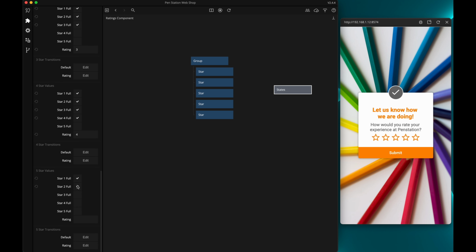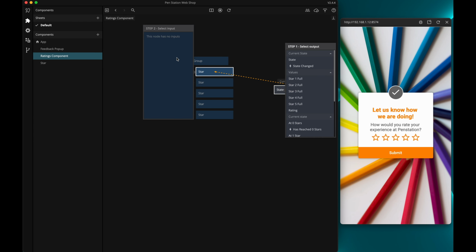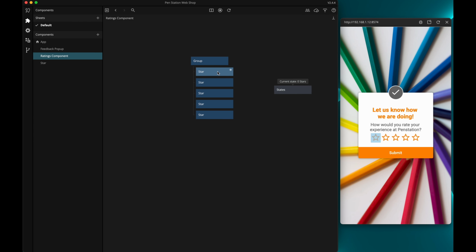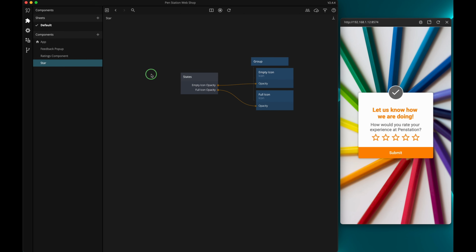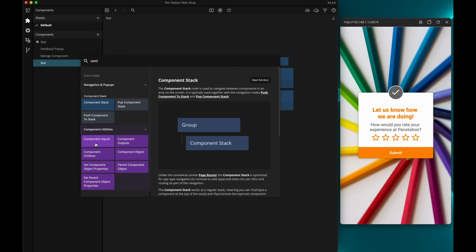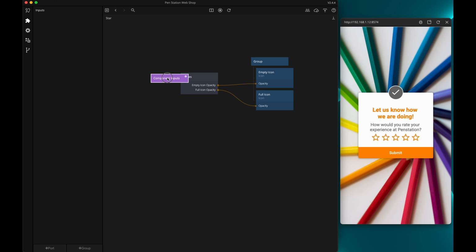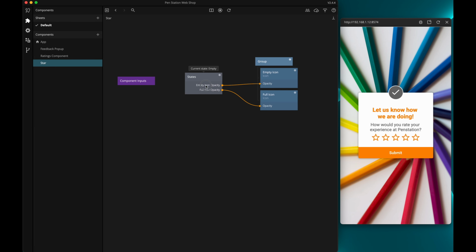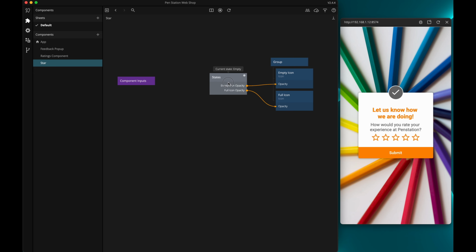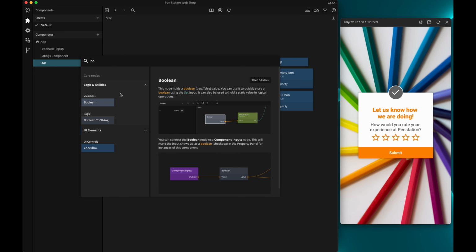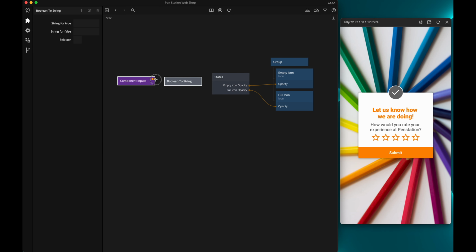Now that the states node is done, I just need to hook it up. I want the star 1 full value to go into this star, but it has no inputs, so let's fix that. Back in the star component, let's use the component inputs node and let's add a port that we call isFull. This is the value that should control if the star is full or not, so it should control this states node. Let's use a boolean to string node to achieve that.